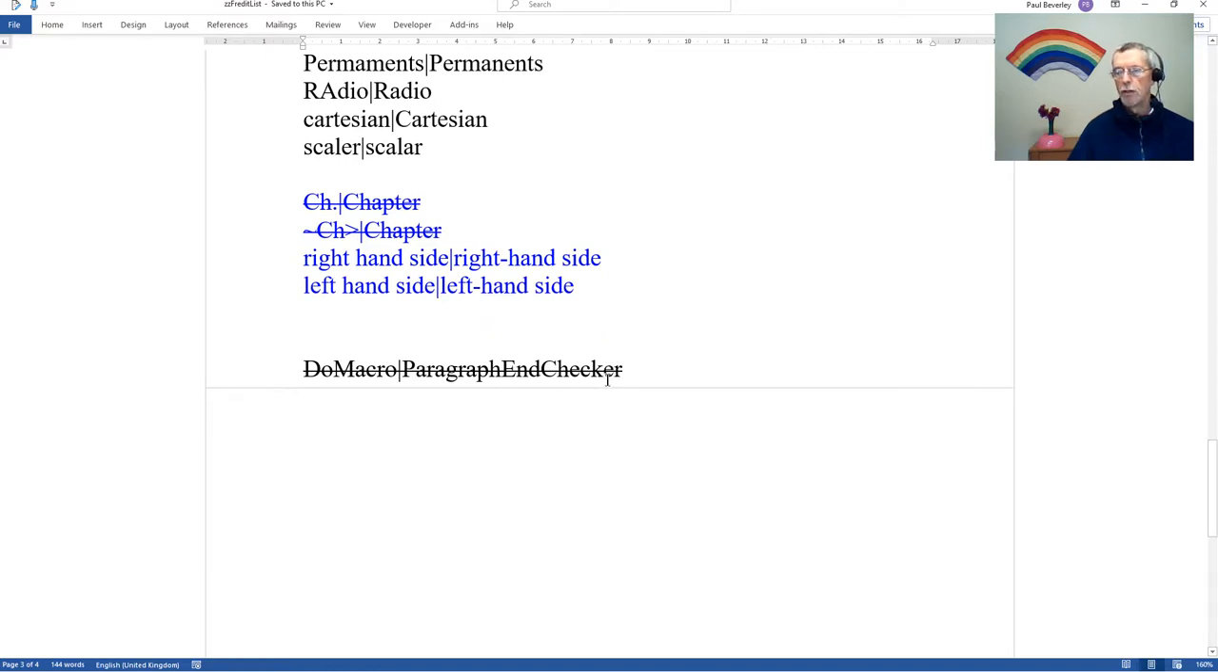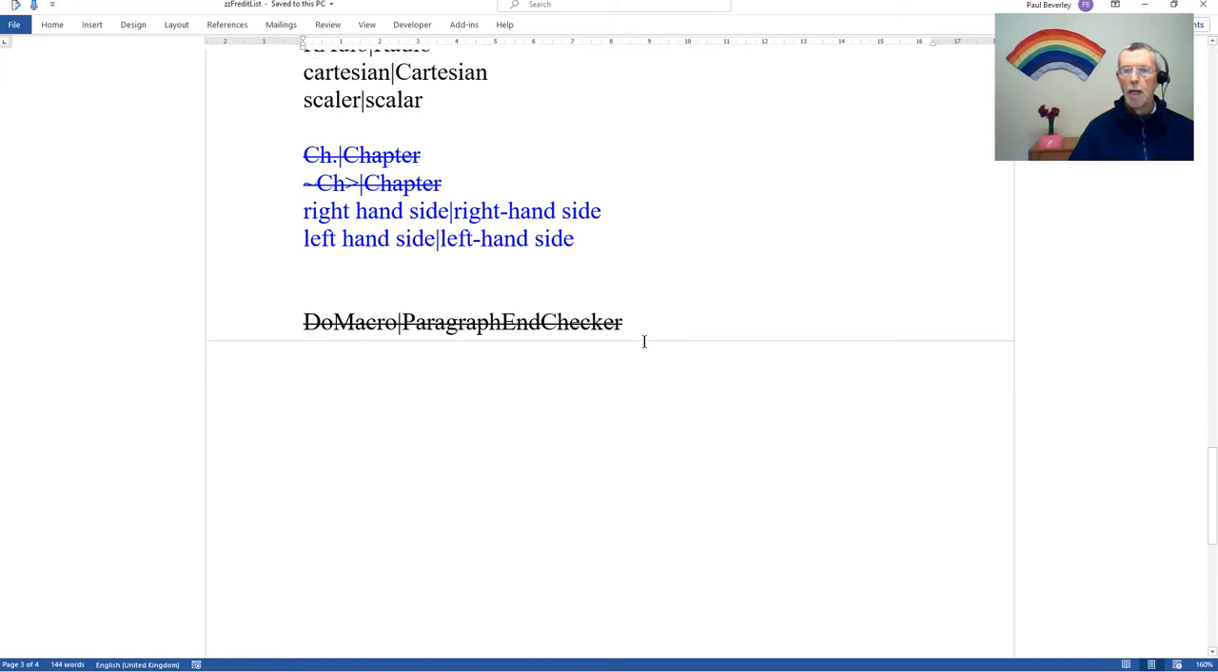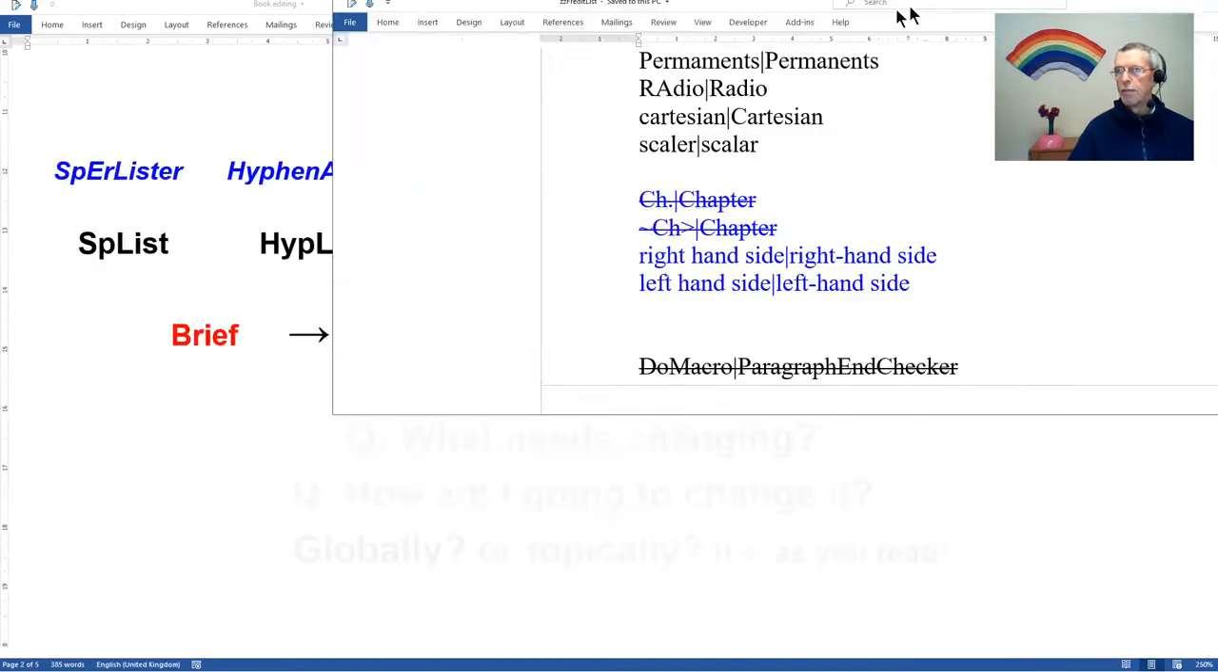paragraph end checker, which is a macro I love, which when it finds a paragraph that does not have a punctuation mark on the end, then it highlights the very last character in the paragraph in green to make it stand out, so that I don't miss the fact while I'm busy with the paragraph that actually that paragraph doesn't have a full stop or whatever at the end. So that's my Fredit list.